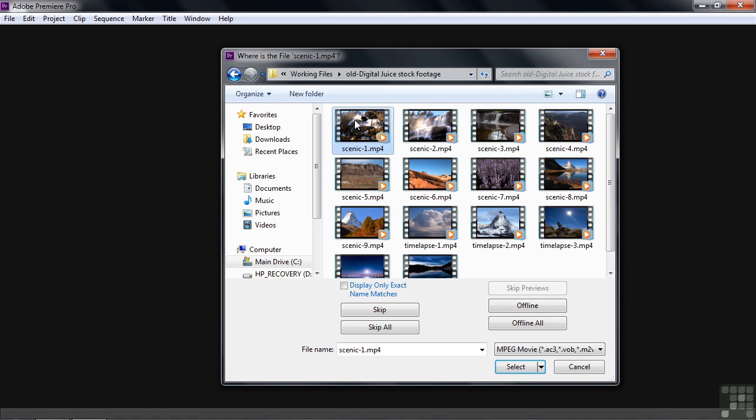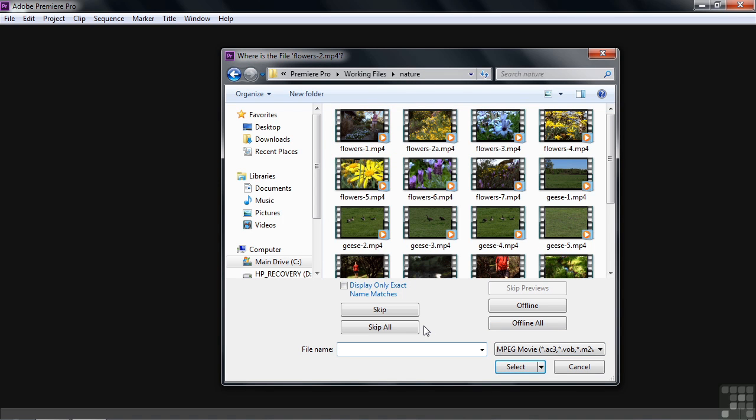If I just select it and click Select, then it'll find not only that, but every other file that's in the project from this folder, which is a pretty cool thing. So I'll select just this one. I can double click on it, or I can just click on it and say Select. And it finds all the rest of the files that were in that folder.